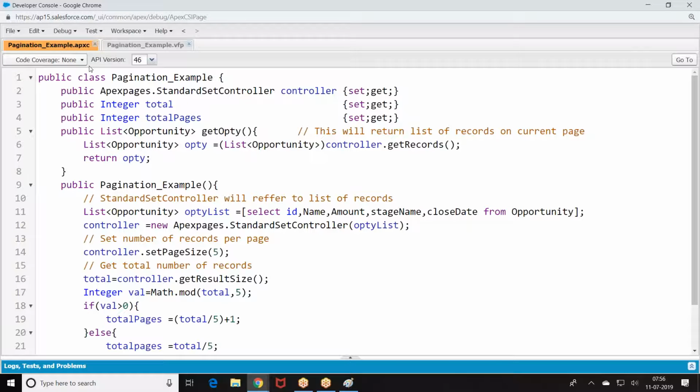Satish, can we use the extension concept for custom objects? Any object you can use, Amma. I have taken a standard object because everybody has access to it. You can work on any object. Okay. Thank you.